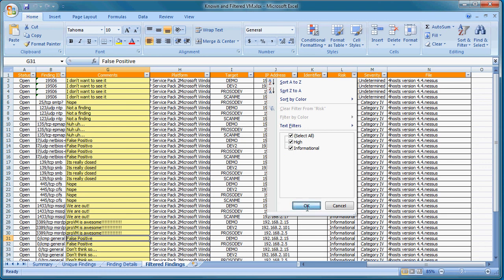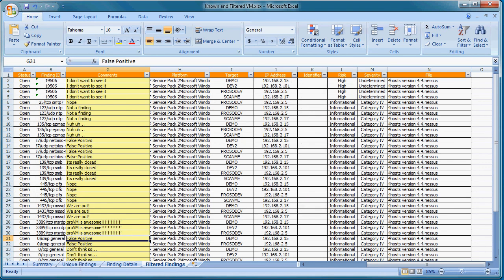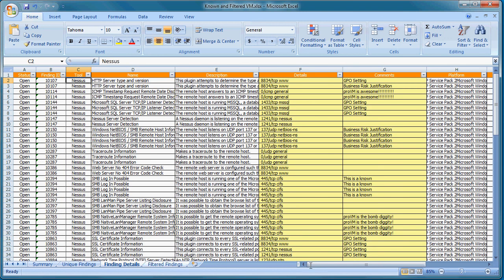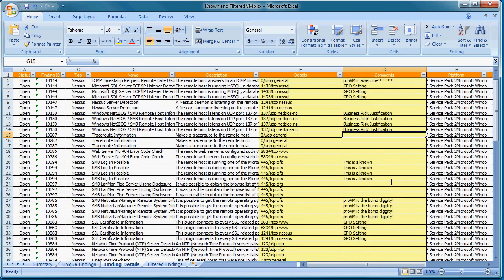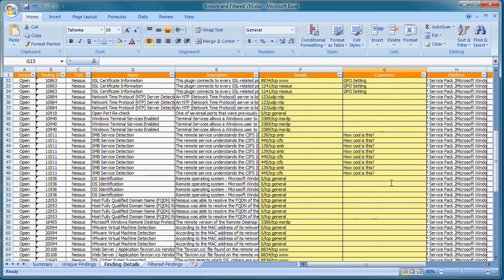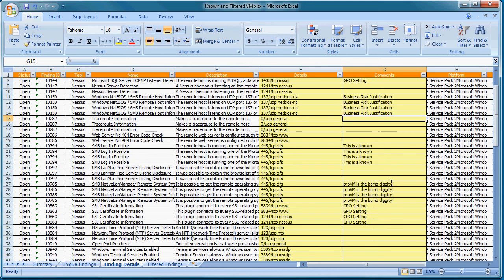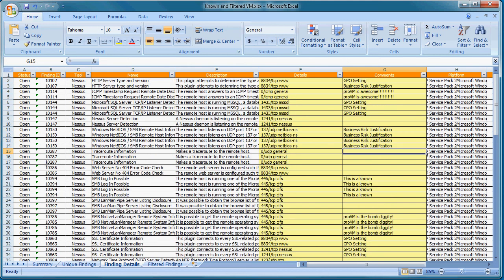And we've also been able to post comments to our filtered findings tab, just a bunch of randomness here that I've just thrown in here for you. And we can also look at check 10394, and indeed it's saying this is a known.